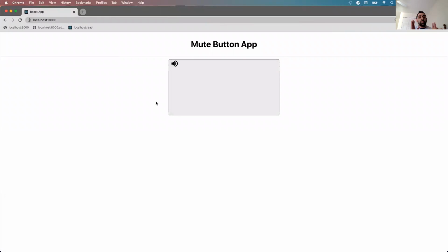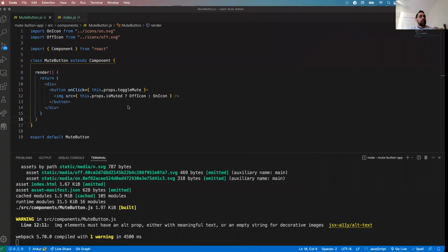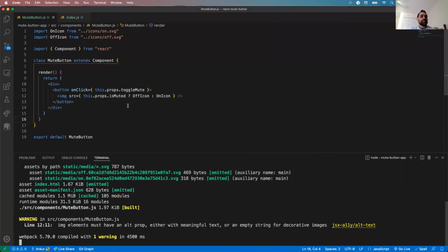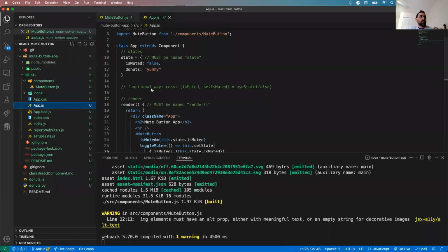But again, I converted all my components to class-based components. Functionality did not change at all. So if I still click this, still works as before. However, there is one thing that I want to mention. So you can use functional-based components mixed in with class-based components. So I could have converted my mute button to class-based components and left my app component as a functional-based component. It's going to work totally fine.